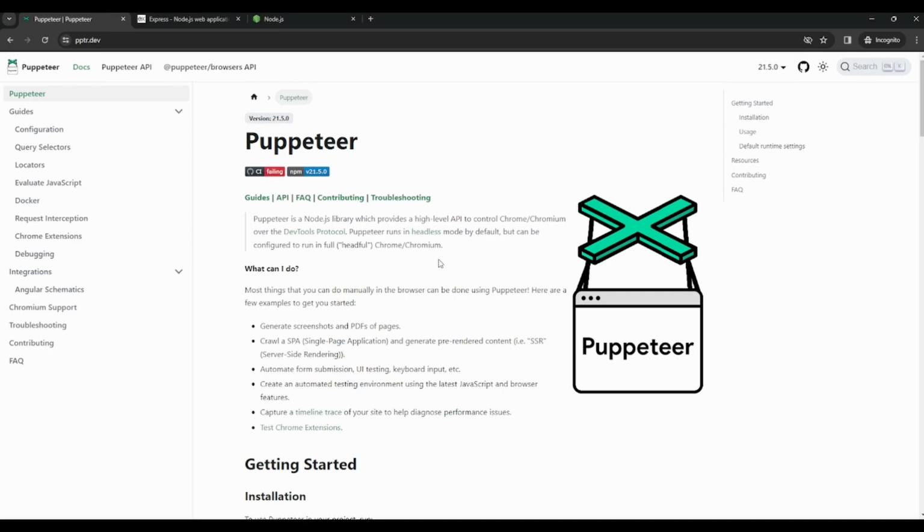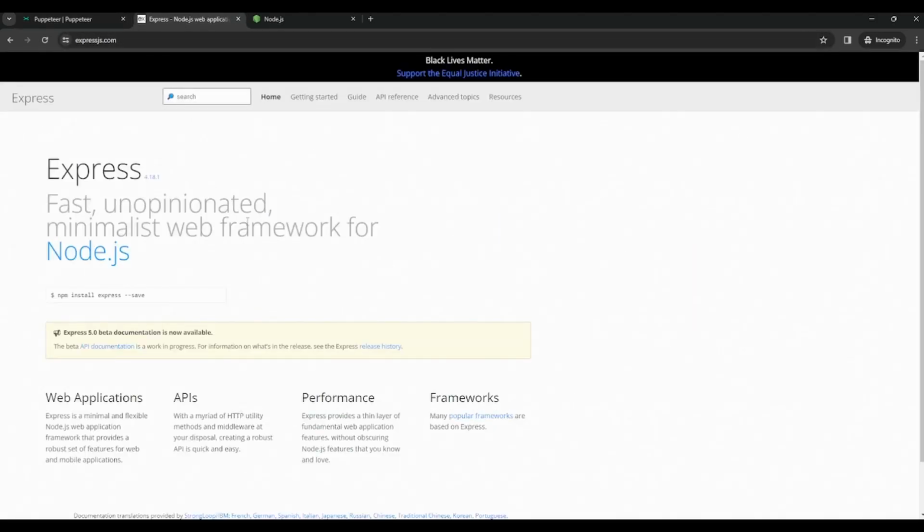Puppeteer is a Node.js library mainly used for web scraping. You can control Chrome to access any data on the internet. Express is a backend web application framework that can be used to build APIs. Therefore, by combining these two libraries, we can create a fully functional backend server that gathers data in real time that we could use on our applications.